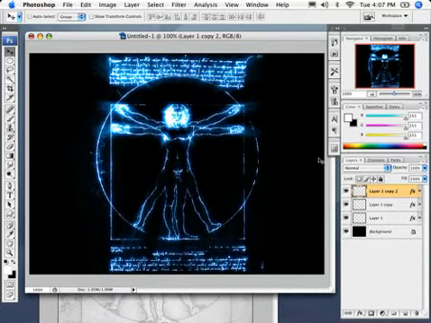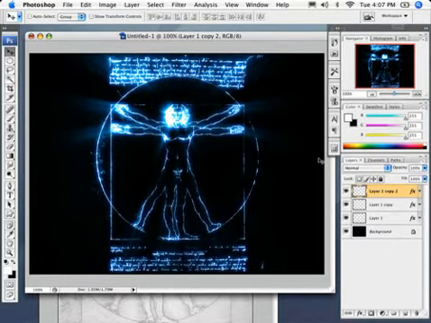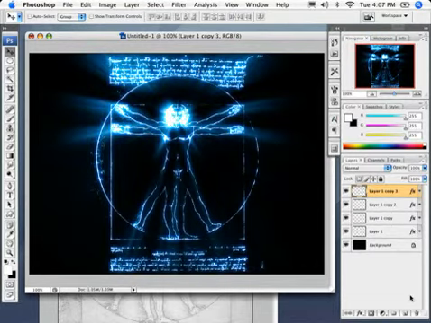So I'm going to enhance that effect a little bit more by pressing Command or Control F. And it reapplies the same filter. In fact, I'll do that a couple times. And you can see it's giving me a really interesting light effect. And I can intensify that just like I did earlier by duplicating the layer. You can see how really cool that looks.